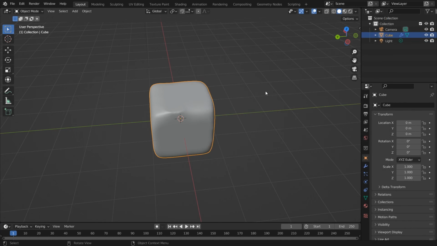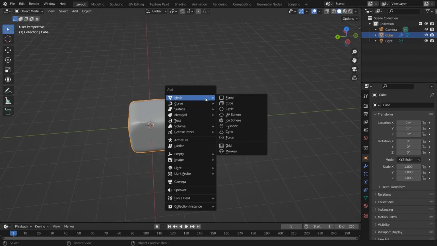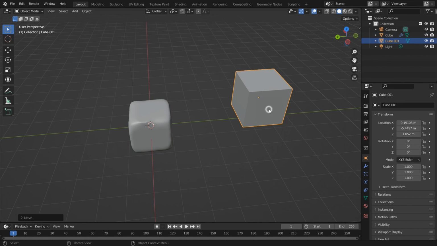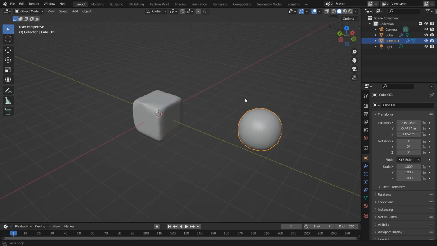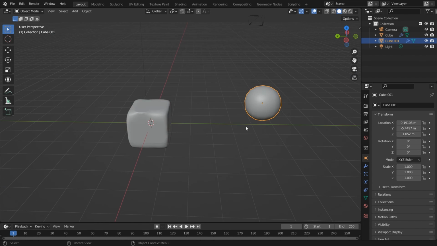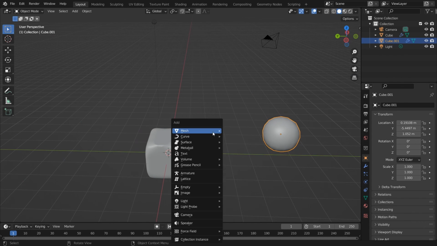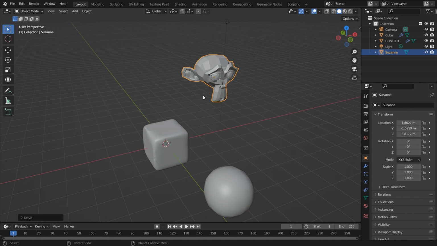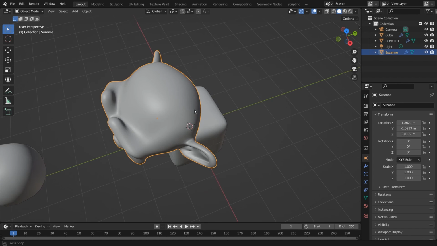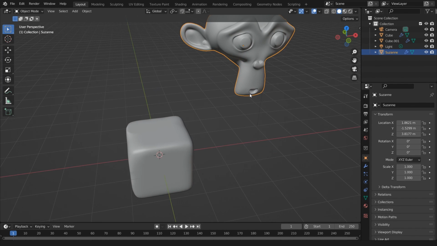So let's test out our new little macro. Press Shift A, add a cube, bring it over here, tap W, and we get a smooth cube. Let's test it again real quick, make sure it wasn't a fluke. We'll add a monkey, grab it, tap W, and now we have a smooth and subdivided monkey.